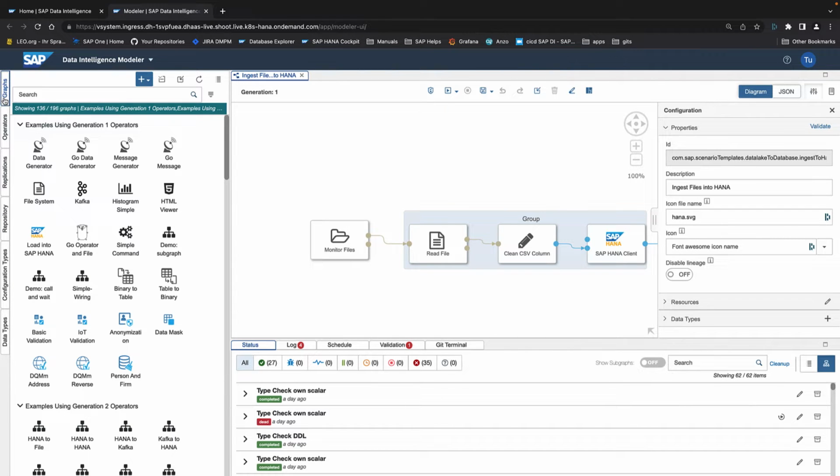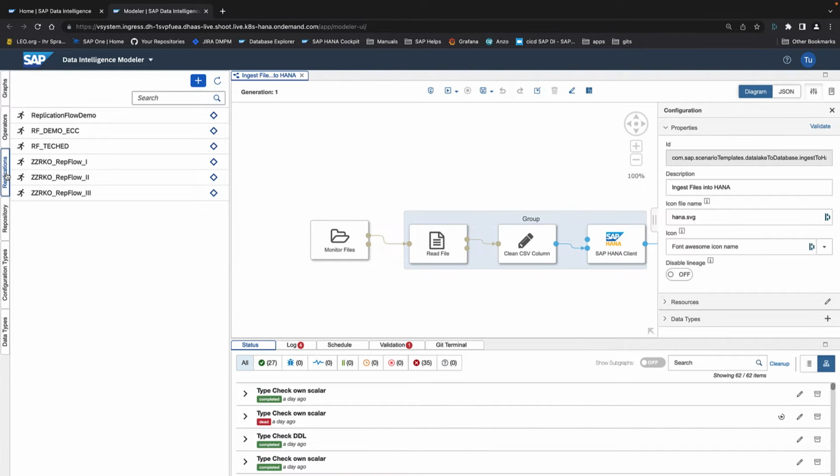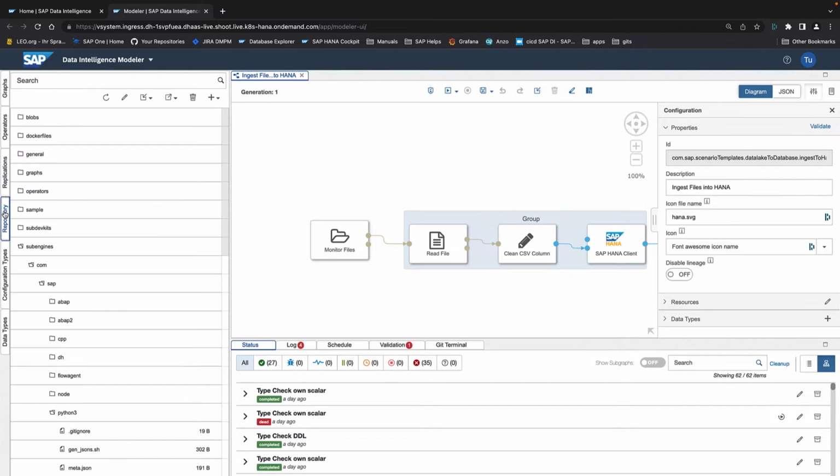Pipelines, or sometimes called graphs, neither the system nor I be consistent with the terms. Both mean the same. Operators with a section toggle for Generation 1 and Generation 2 operators. The Replications tab, that is specific for replication tasks only. And we have the repository. It's a kind of an explorer for the vFlow folder structure, where you can also access files and upload directly the files.